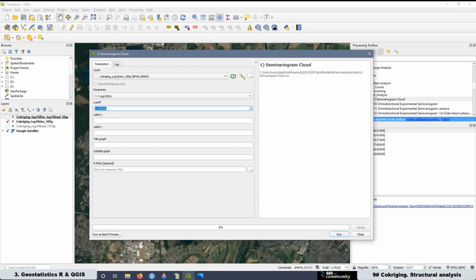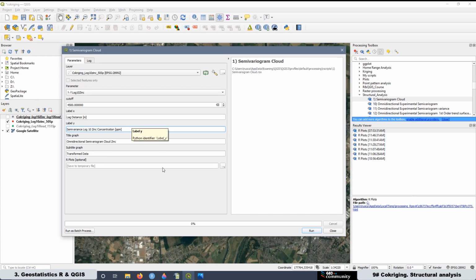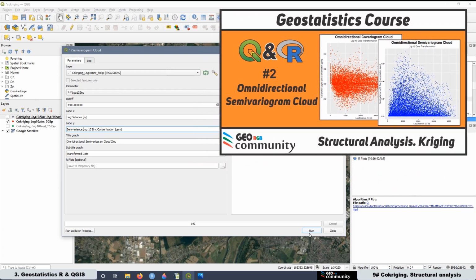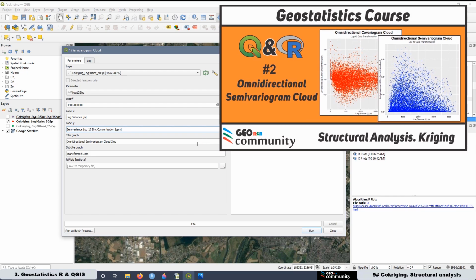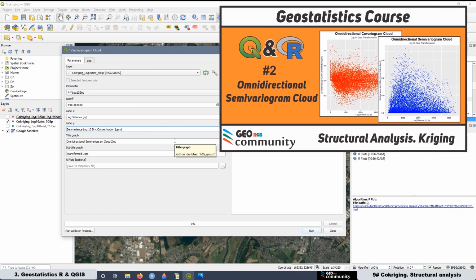The cutoff, at the beginning I want to see all the extension. Then I'm going to put 4,500 meters. The label X is going to be the lag distance. Label Y is going to be the logarithmic with base 10 for the zinc concentration in ppm. The title of the graph is going to be the omnidirectional semi-variogram cloud for the zinc concentration. And the subtitle is going to be transform data. I filled already all the information, and now we are ready to run this script. Remember that this script is part of the lesson 2 of the third geostatistics course. You are going to find in that lesson all the things related with this script.